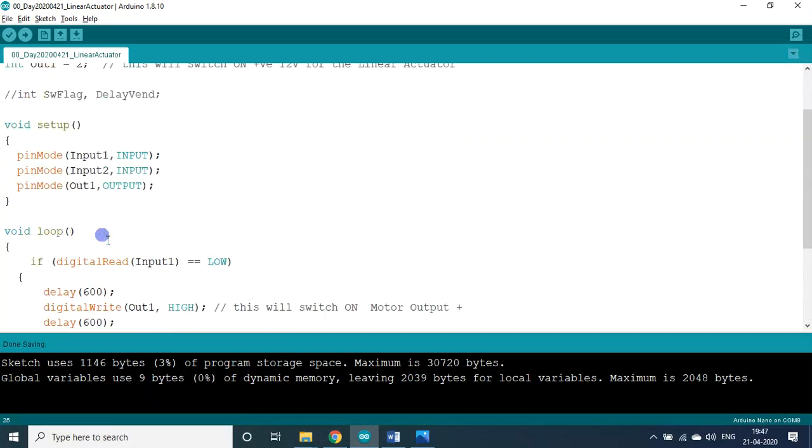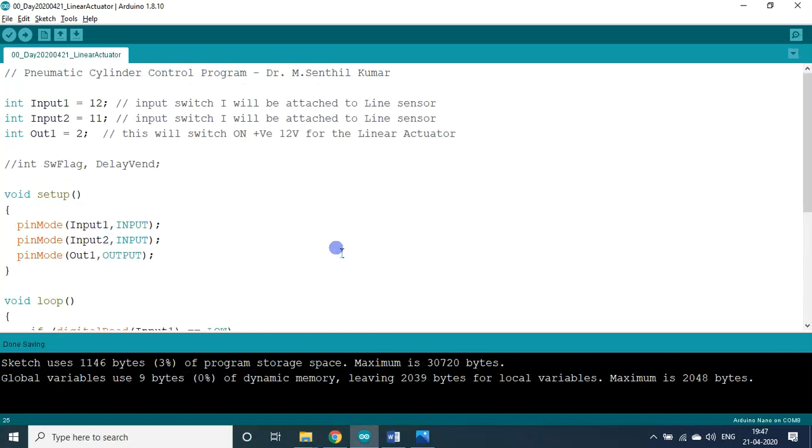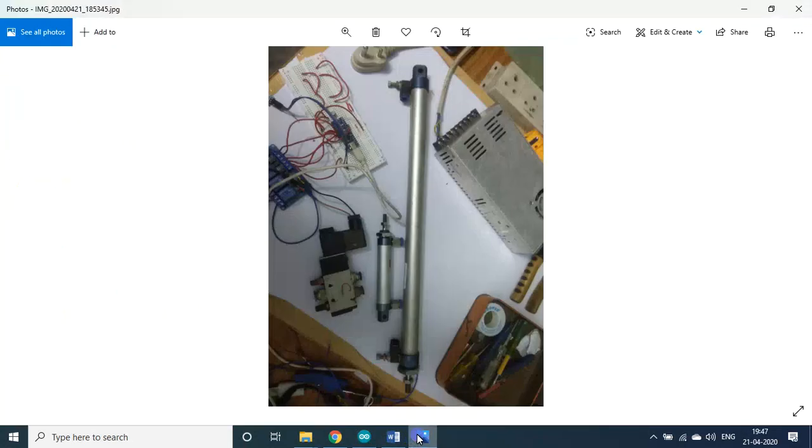Of course, this simple program is available in the PDF file attached in the description as a link. Now we'll see the parts required.